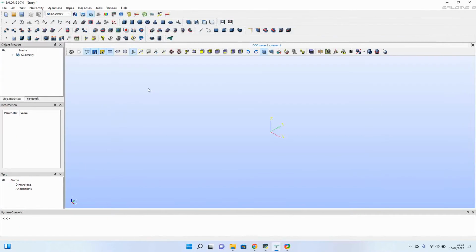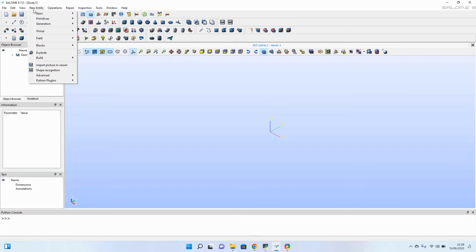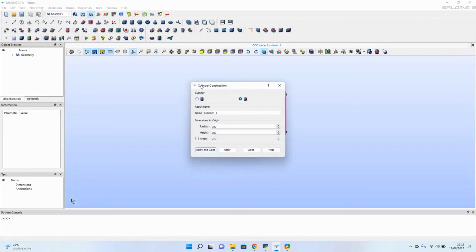Okay, so to create this geometry in the module, it's really easy. We just have to create a new entity, primitive, cylinder. Let's name it cylinder sample. Okay, so we will be working with meters and the radius is 0.0125 and the height will be 0.1.